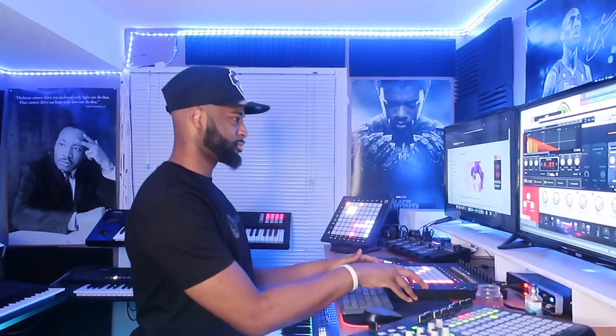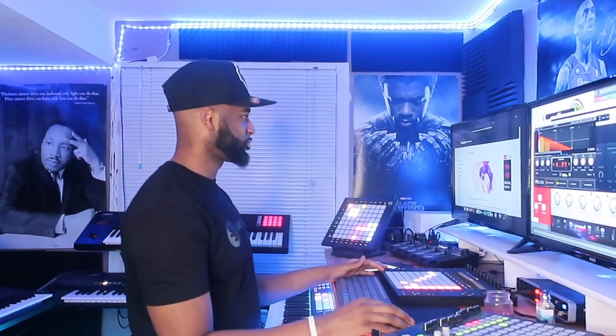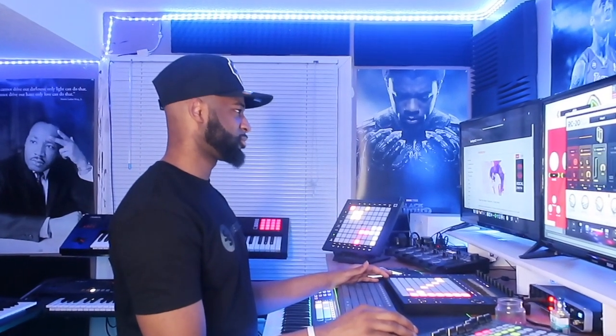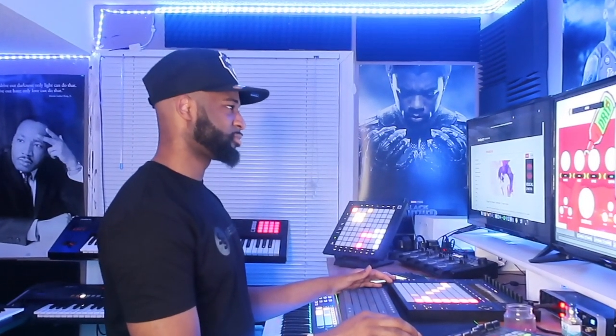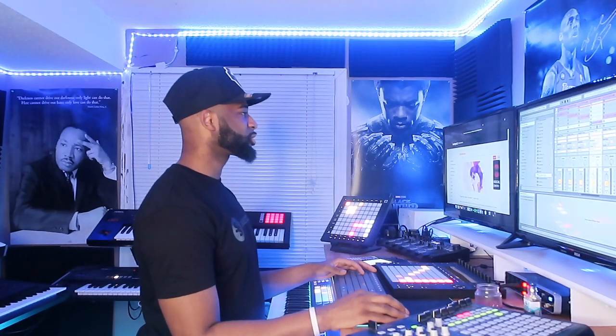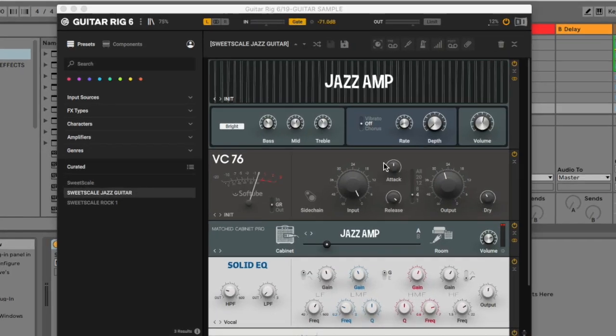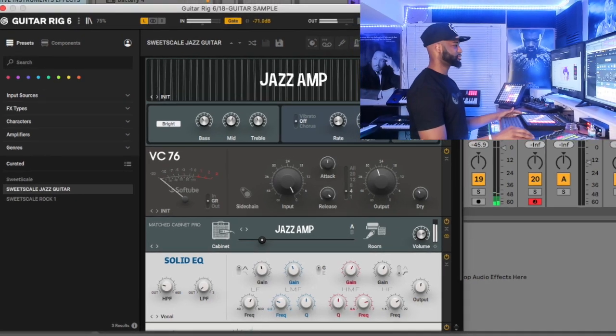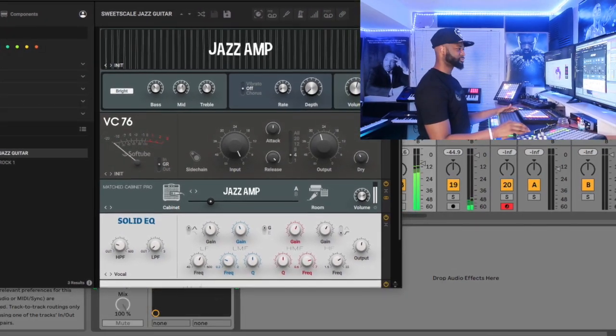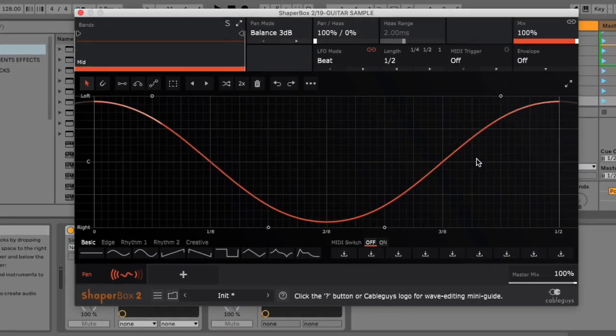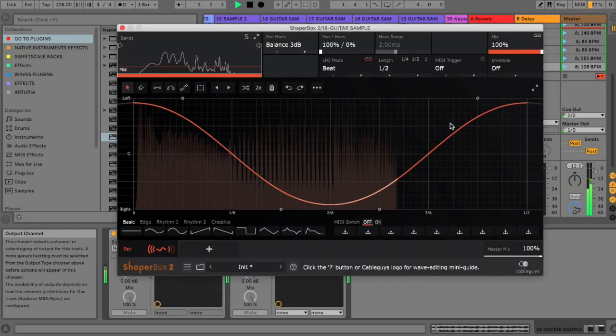What else we got? One more guitar sample. I don't think I have anything on it. So let's go to Native Instruments. I love Guitar Rig 6. I'm also gonna use Shaperbox 2. Huge fan of Shaperbox. Different companies have different panning effects, but I like this one.